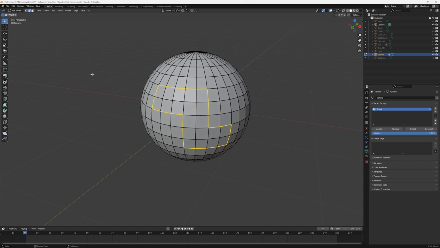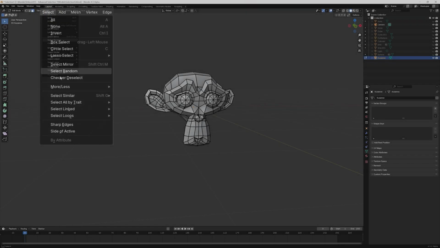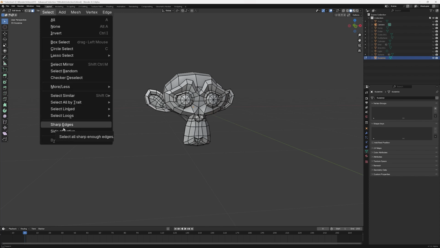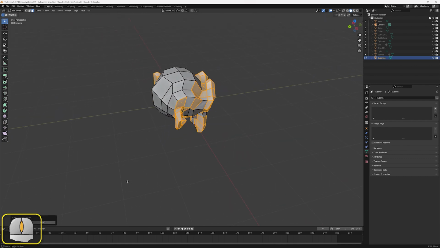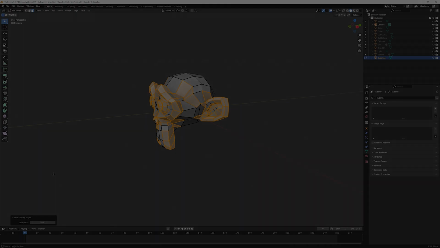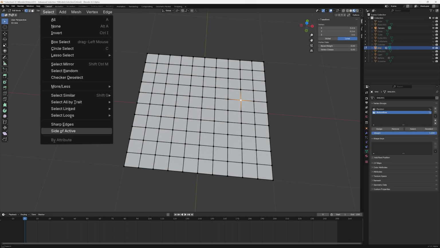Sharp Edges selects vertices, edges, or faces, depending on what we are working with, where faces are at an angle of 30 degrees or more to each other. The last op panel allows us to change the minimum angle required before an edge is considered to be sharp. Side of Active only works when a vertex is selected.